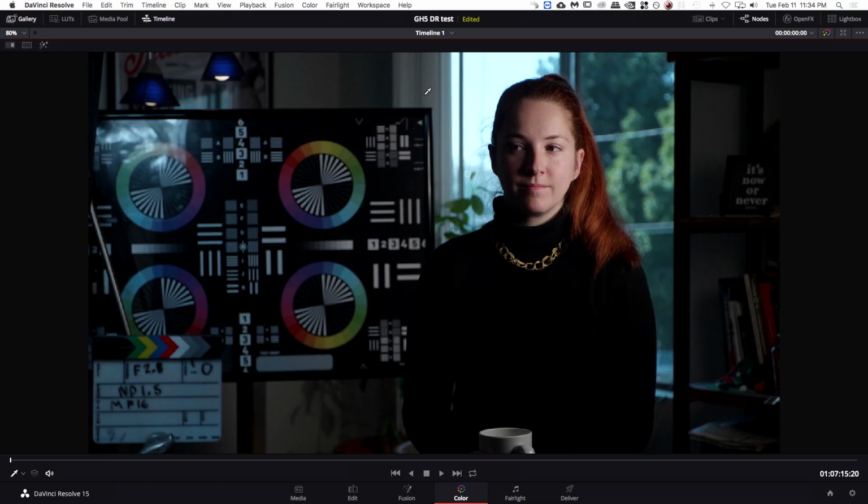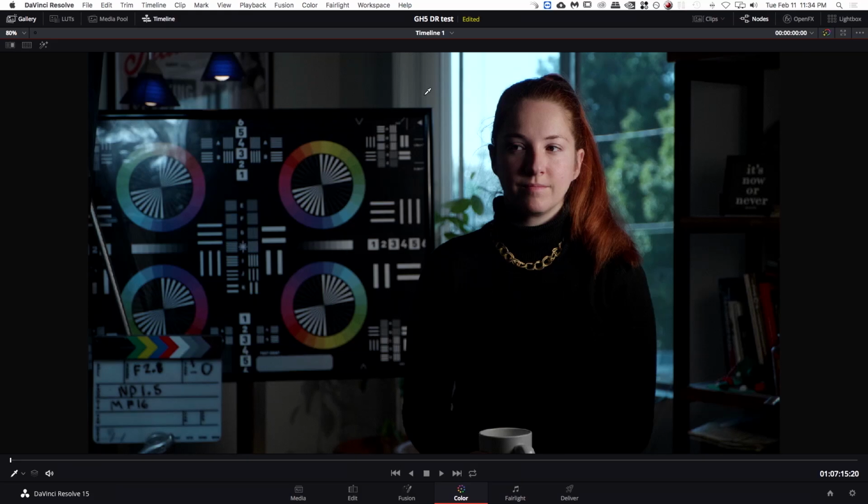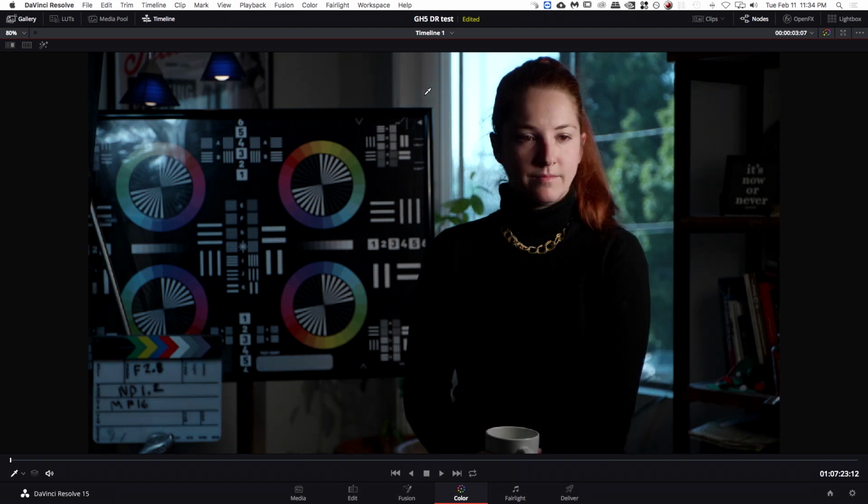Well, I think it's really interesting to see the way that the GH5 handles the highlight roll-off and the way that it handles color at very extreme overexposures. I also think it's really interesting that a lot of people out there are recommending that you shoot 1 stop over if you're shooting V-Log on a camera that can do log. Based on my tests, I'd go on the record and say that shooting 1 stop over is not a hard and fast rule, and that you wouldn't always want to do that.